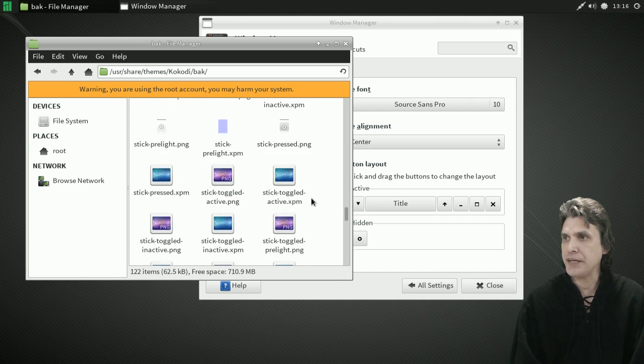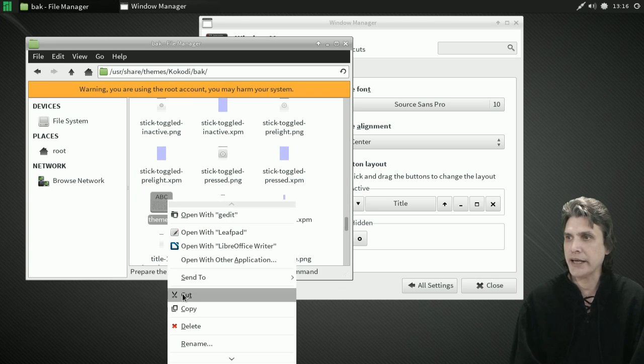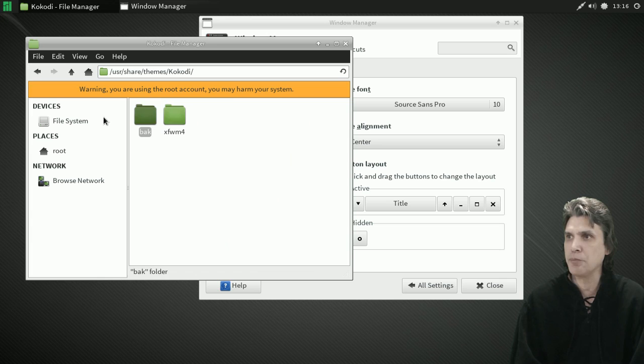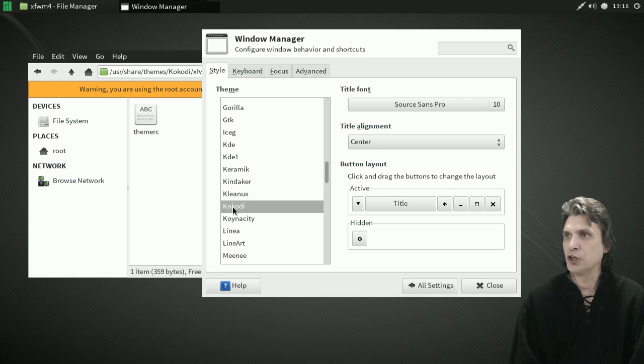And then what I'm going to do is, there is a theme file here, the theme RC. I'm going to right-click and cut this file, move that up, put this in the XFWM4 folder, okay, and we are good to go. Now, when we select Cocotte, look what that did. It removed all of our borders.